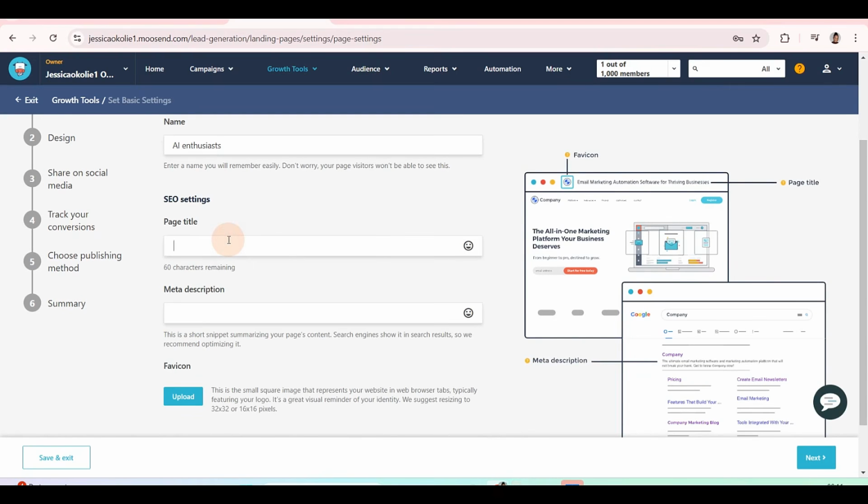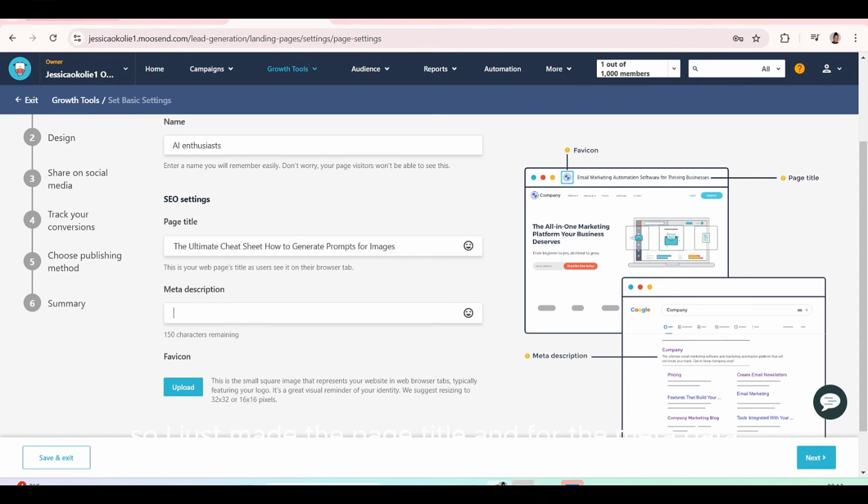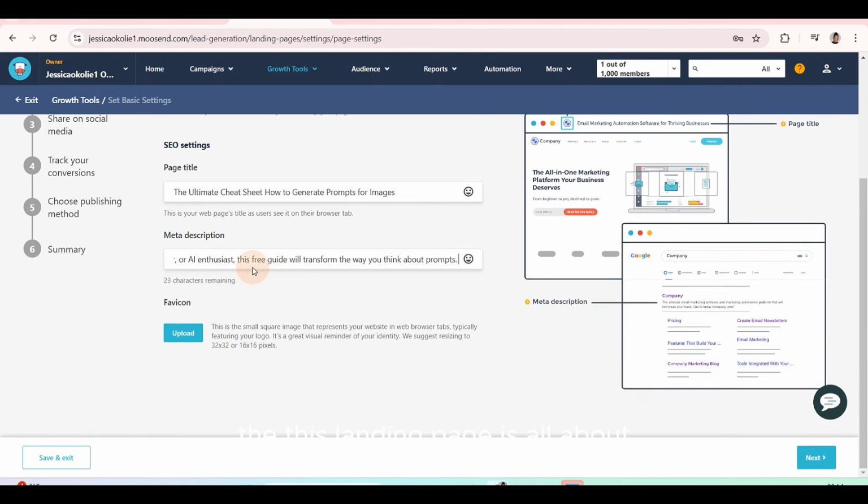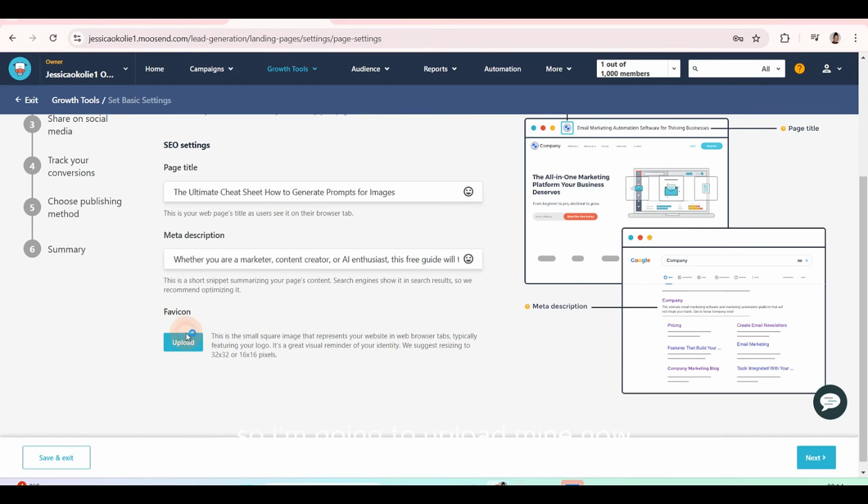And then in page title, I'm going to put the name of the book, the guide I'm going to send to them. So this is the guide I'm going to be sending to them. So I just made it the page title. And for the metadata, I'm just going to simply put what this landing page is all about, and then upload a favicon. Now, a favicon is basically a square version of your logo. If you don't have it, it doesn't matter, but it's a nice to have. So I'm going to upload mine now. So this is my favicon. If you want a tutorial on how to create a favicon, leave it in the comment section, and I would probably make a tutorial on that.